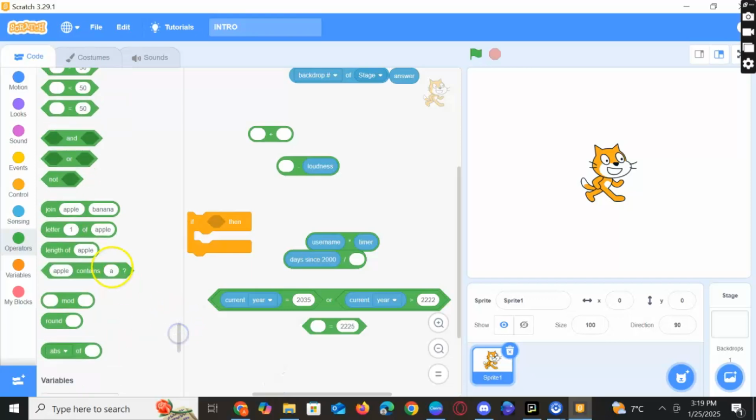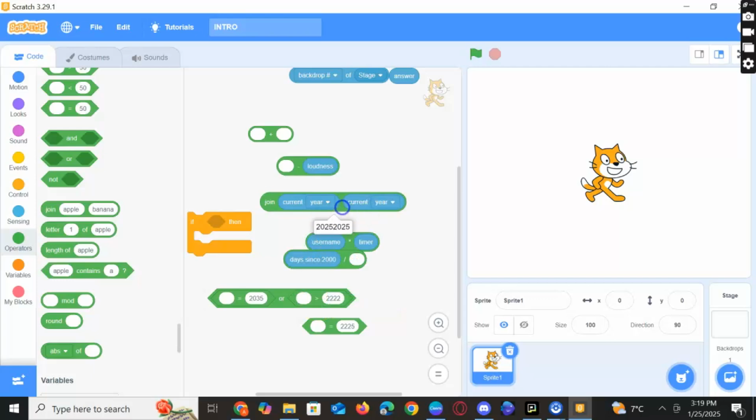And then you can also join stuff, like join. And yeah. Okay. You can join current here and current here, which equals that 2025 and 2025. And it's one of that.